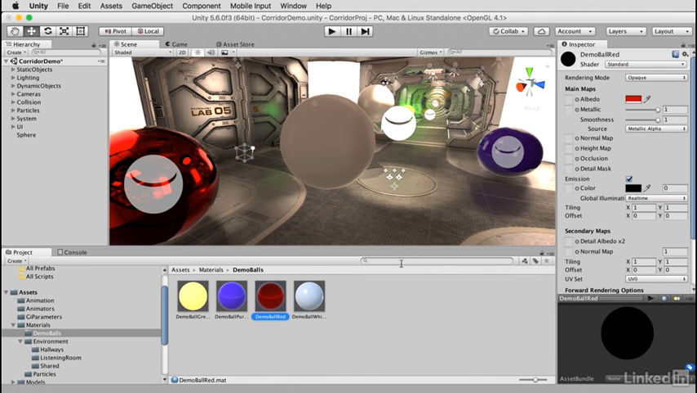I can apply material to objects in the scene simply by dragging and dropping. So for example, I can take the Demo Ball red material and drag and drop that onto this object inside the scene to apply that material to the ball. And you'll see here right now that the same sphere has a different material applied. The same thing here with the blue material. I can drag and drop that onto the ball here, and that's looking pretty nice.